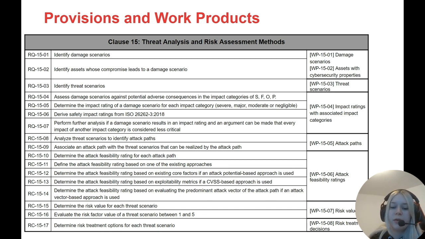So if you notice, we have 3 different approaches mentioned here, like attack potential-based approach, CVSS-based approach, and attack vector-based approach. If you're not familiar with any of these approaches, don't worry, they will be explained more in depth in the following sections. Then we have work product number 7, which talks about risk values.